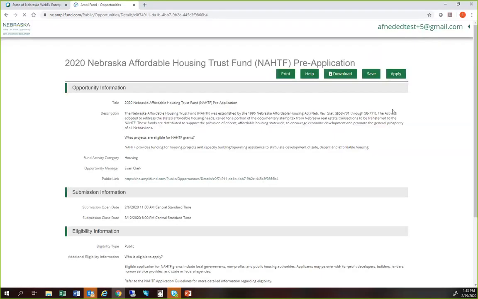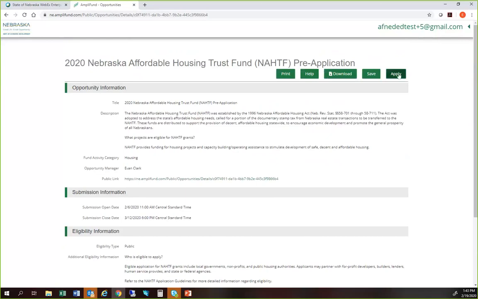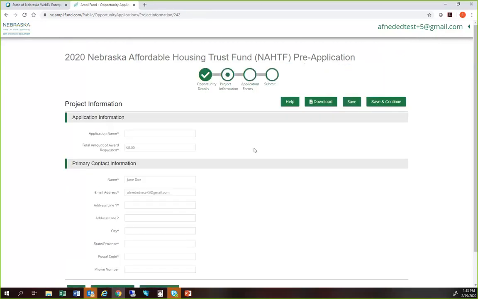All right. So once you're logged in, this is, again, the opportunity detail page. You can click the Apply button, and then that takes you to the opportunities details page. The first thing that you're going to fill out is the application name. So whatever the project is called, if you're rental new construction, just for example, whatever you're going to call the project, enter it in there. And then the total amount of award that you're requesting. So if you're requesting $500,000 total dollars of NHTF, you'd enter it in there.